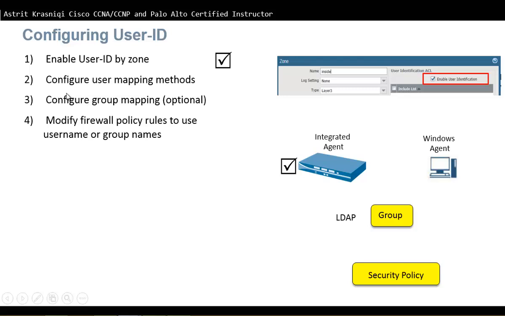The second step was to configure user mapping methods. As we know, we have two user mapping methods. We can have the integrated agent, which runs inside the firewall, and we covered this in video 9.4. In this video, we're going to cover 9.5, the Windows agent, and this will run inside a Windows domain member. So we're still on the second step to configure User-ID. The next video will be to configure group mapping, and the video after that will configure policy rules.